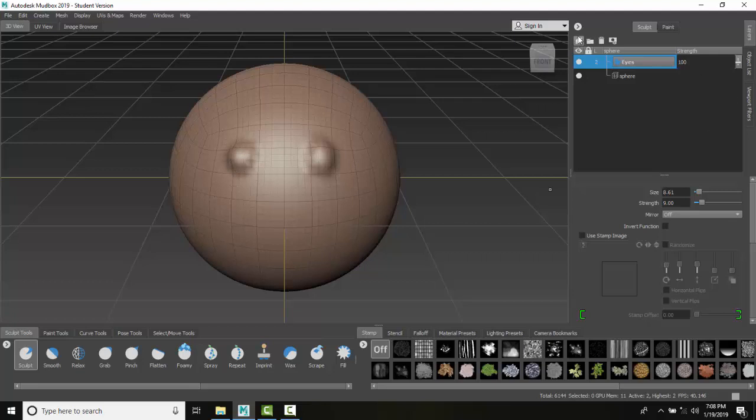Now I'm going to go up and create another layer. It wants to name it by default Sculpt Layer 1. I'll call this one Nose. Okay, and I'll put a little nose in here. Then I'll create one more layer, and I'll rename this one and call it Mouth. And I made objects on each layer.